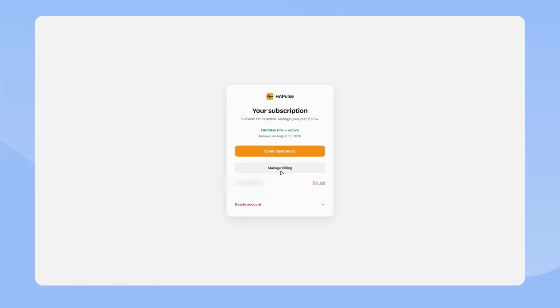And honestly, that is the reason it exists at all. I get asked all the time to set up dashboards for other people, and not everybody wants to run a Docker container. So this is the easiest possible way to get HAPulse.